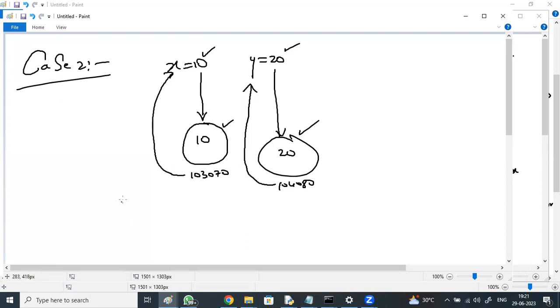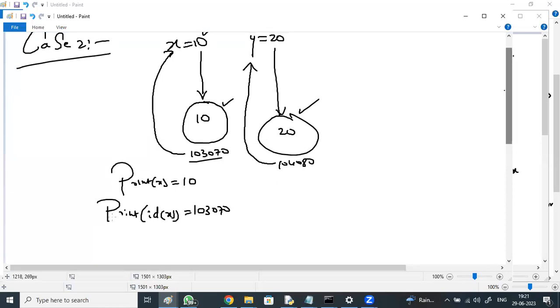Now try to answer, everyone. What is print X? X will be 10. Print ID, the address I want. What is the address of X? That is 103070. This one I have taken randomly, but where exactly it is stored, that address it is going to return. Type of X, what is the data type? Type of X is int. So print Y.